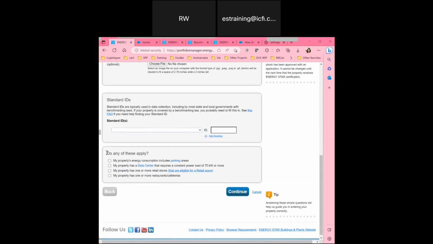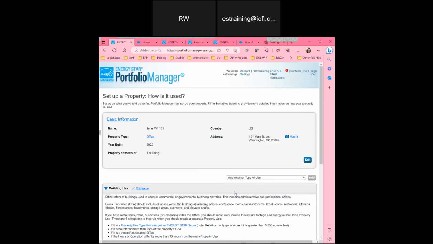And then finally, the box under "Do any of these apply?" This box and these 4 options are not going to be the same for every property type. These are particular to office spaces, but these 4 different questions have been shown to have a measurable difference on energy usage and efficiency. So do make sure that if you include parking, for example, you mark that off. All of these are important to be as accurate as you can be. But for today, I'm going to say that there are none and press continue.